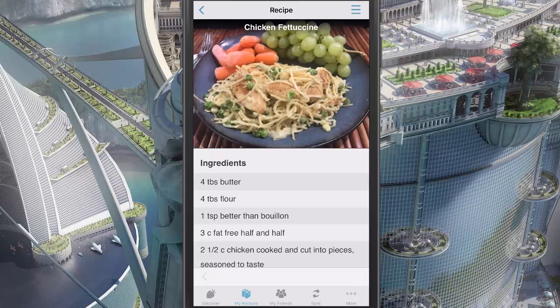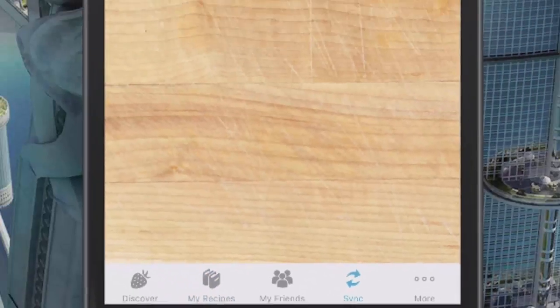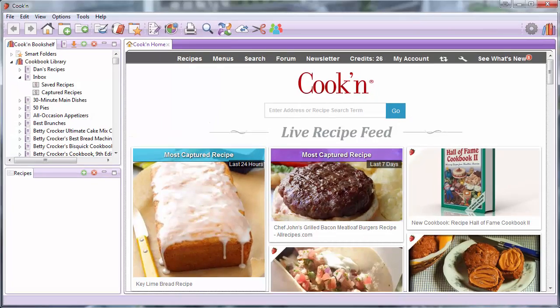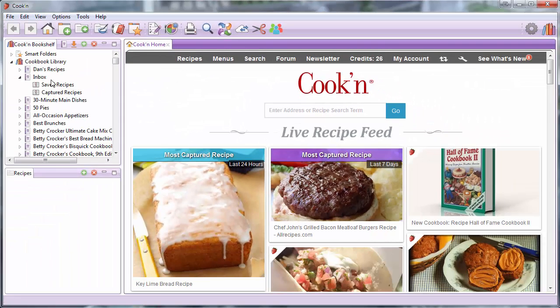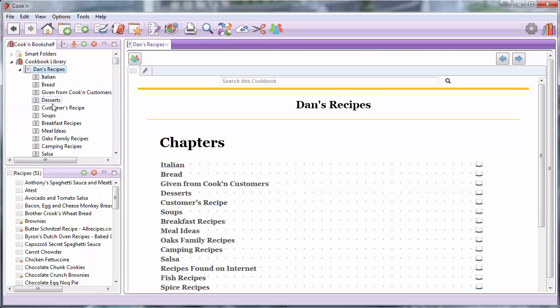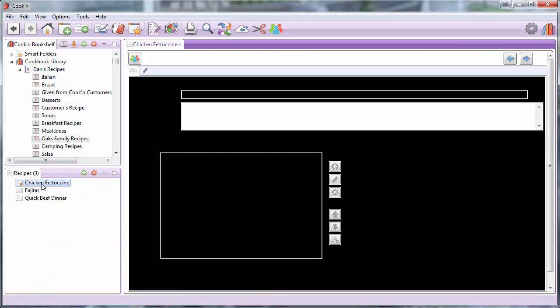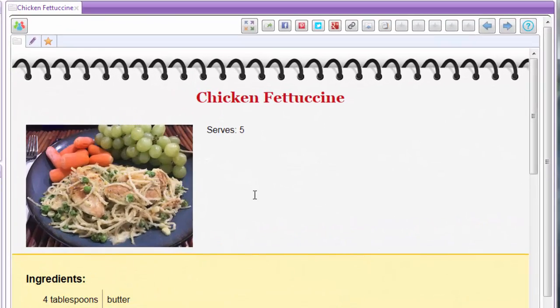And so now what's cool is I can tap this sync button on the bottom navigation bar here, and I can tap Sync Now. And when it's done syncing, I go to the Cooking app on my desktop computer, and I click Sync. And now that photo that I just shot and saved and attached to that recipe, it's going to appear in Dan's Recipes, Oaks Family Recipes chapter. There it is, chicken fettuccine. And there's my recipe with my food photo. Oh man, how cool is that?